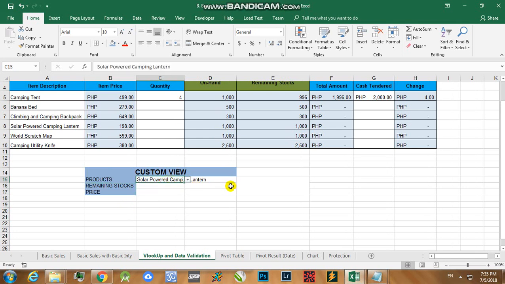So the first one that we did in this one is called the data validation. So this one is the data validation here. This one we are going to use the vlookup. I'll type the features here so that you won't forget it. There. So we're going to use these features in Excel: data validation and vlookup. So we were able to access this one.